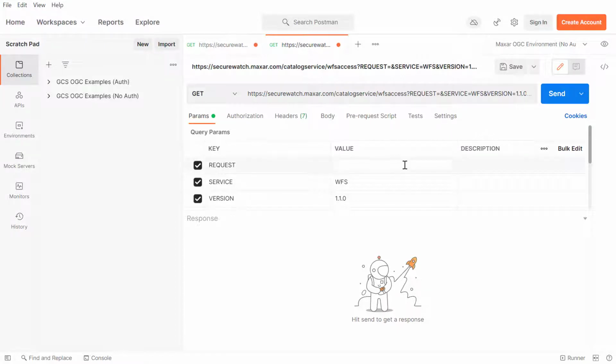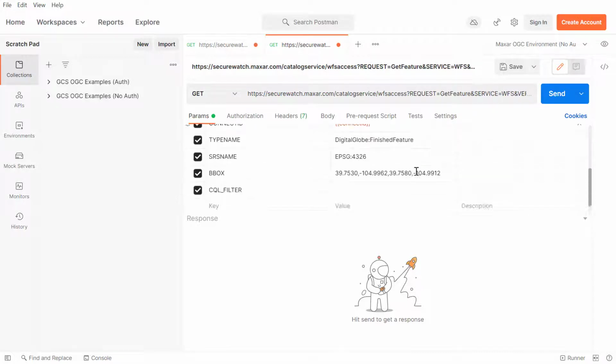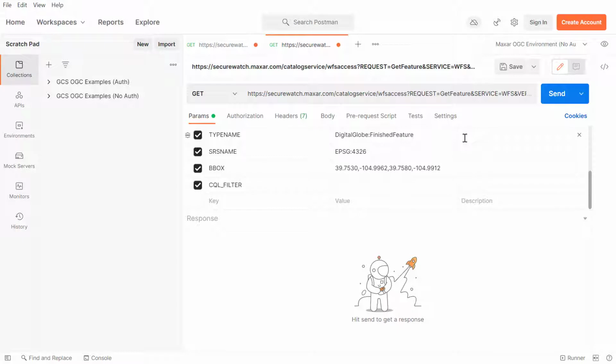Keeping the same domain, the request is GET feature. The new parameters to include are a type name, a spatial reference system, and any querying filters. To specify an area of interest, a bounding box must be denoted.